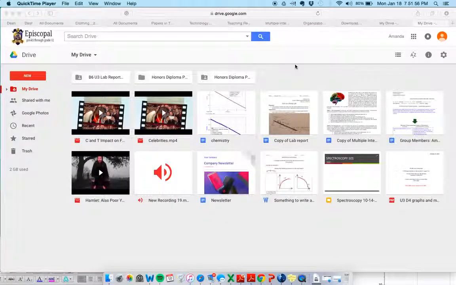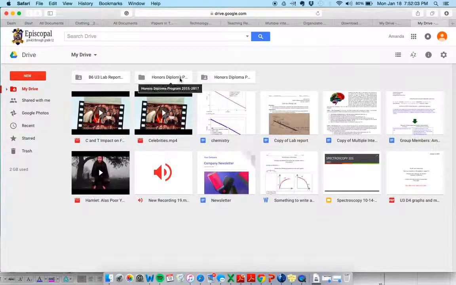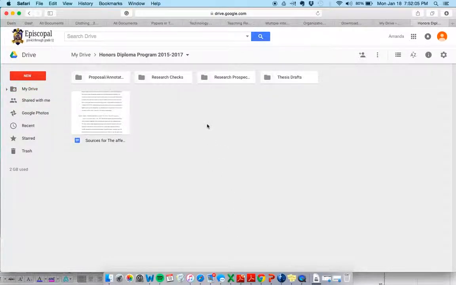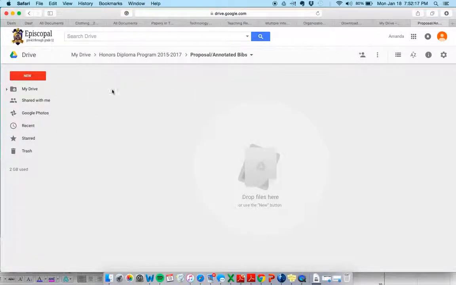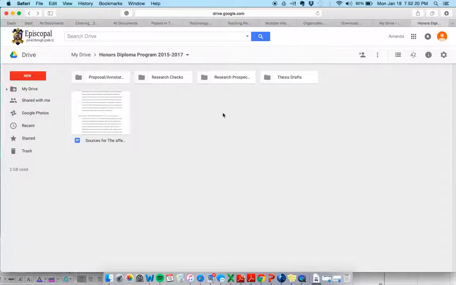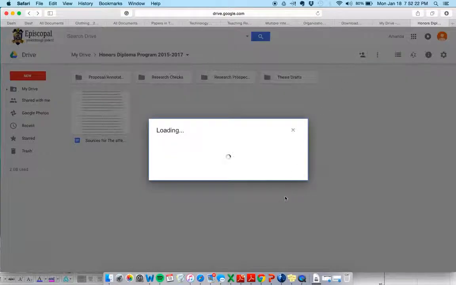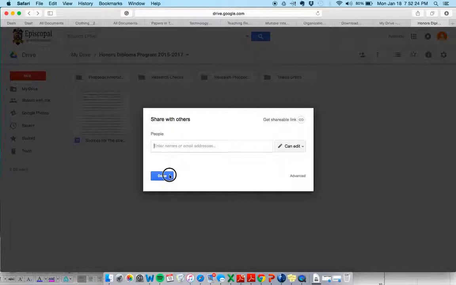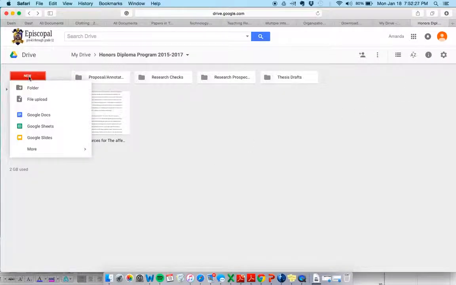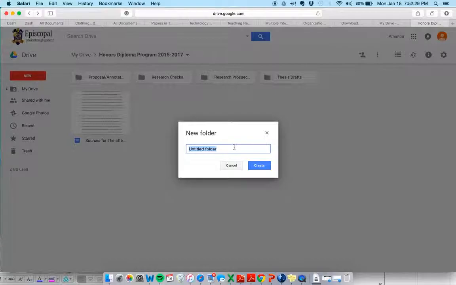Another one of the research tools that I'm going to use initially is going to be Google Drive. So I already have an honor seminar folder. So here's proposals, annotations, research checks, research perspective, thesis drafts. In here I could put in annotated bibs, or I could create a new folder. Oh, actually that's the share link. I could create new folder.